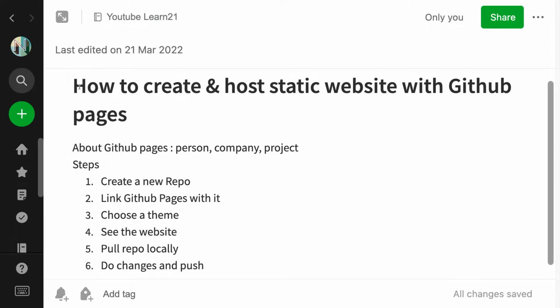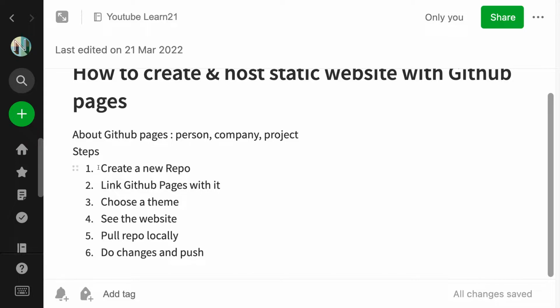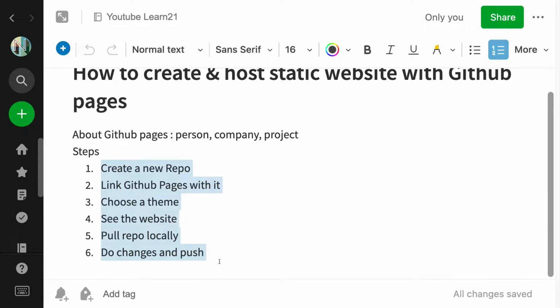Right, static website with GitHub Pages. So a little bit about GitHub Pages. GitHub Pages is a service by GitHub which you can use to create your static website and host it. If you have a simple website of a person, of a company, of a project, you can use GitHub Pages to host it.